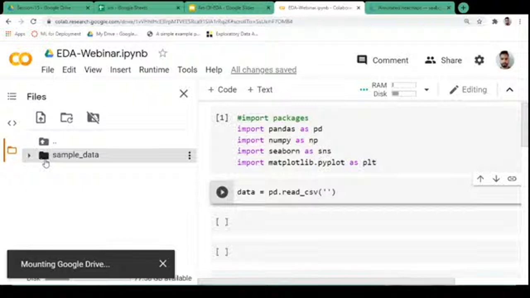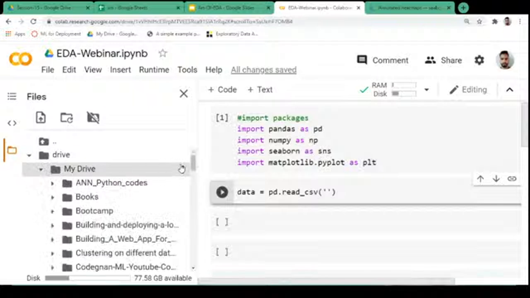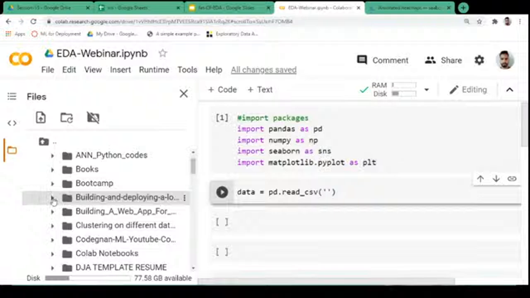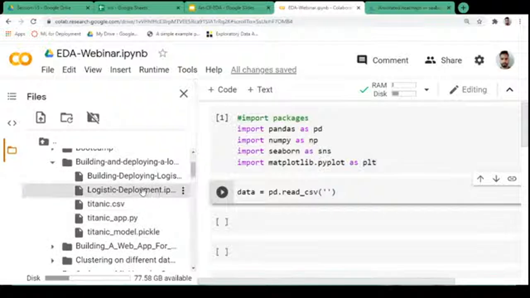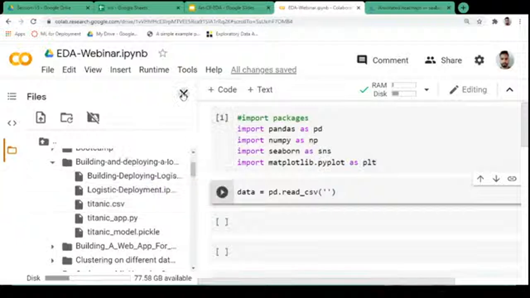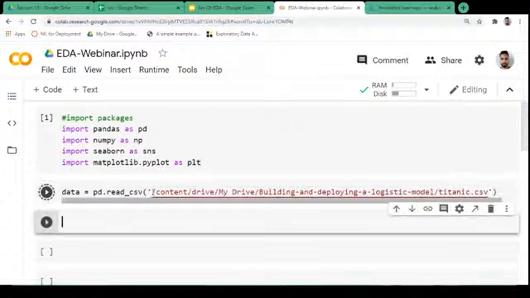It is going to take a bit of time, and here we have this drive option. Just click on this drive, then go to my drive, all right, and choose the folder where you have stored your data set. I have stored my data set from our first session that was on building and deploying our logistic regression model. So here it is, titanic.csv. Just right click and copy path. All right, and here I'm going to close this and paste our path here. All right, now let's run this.